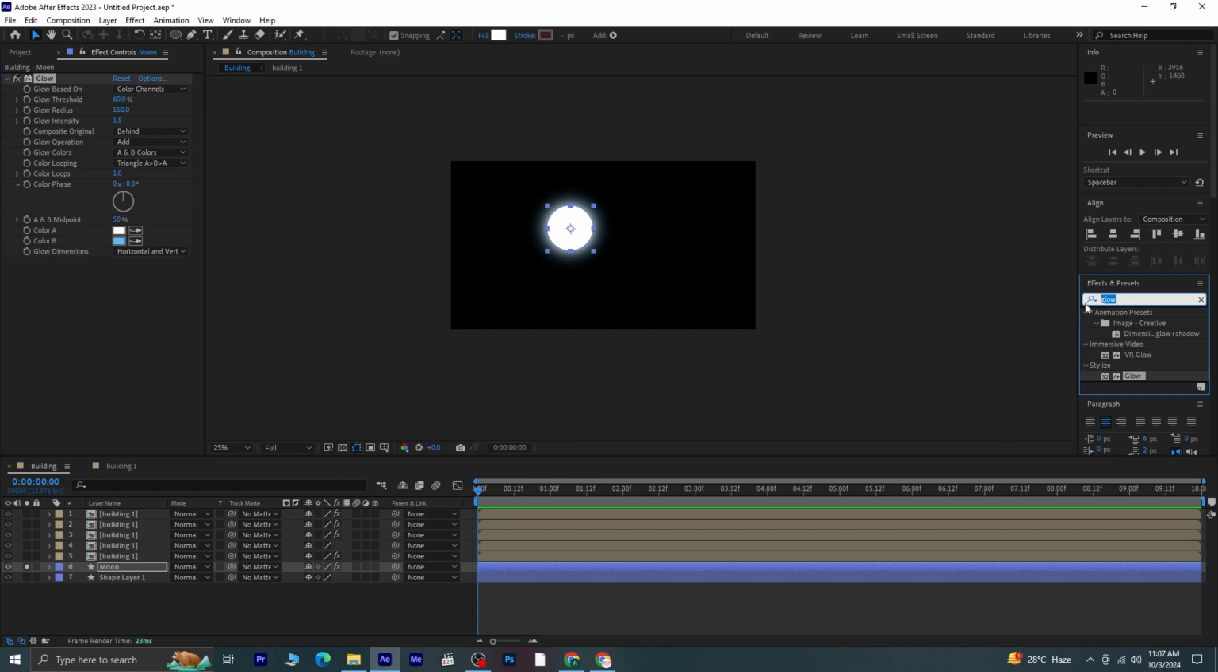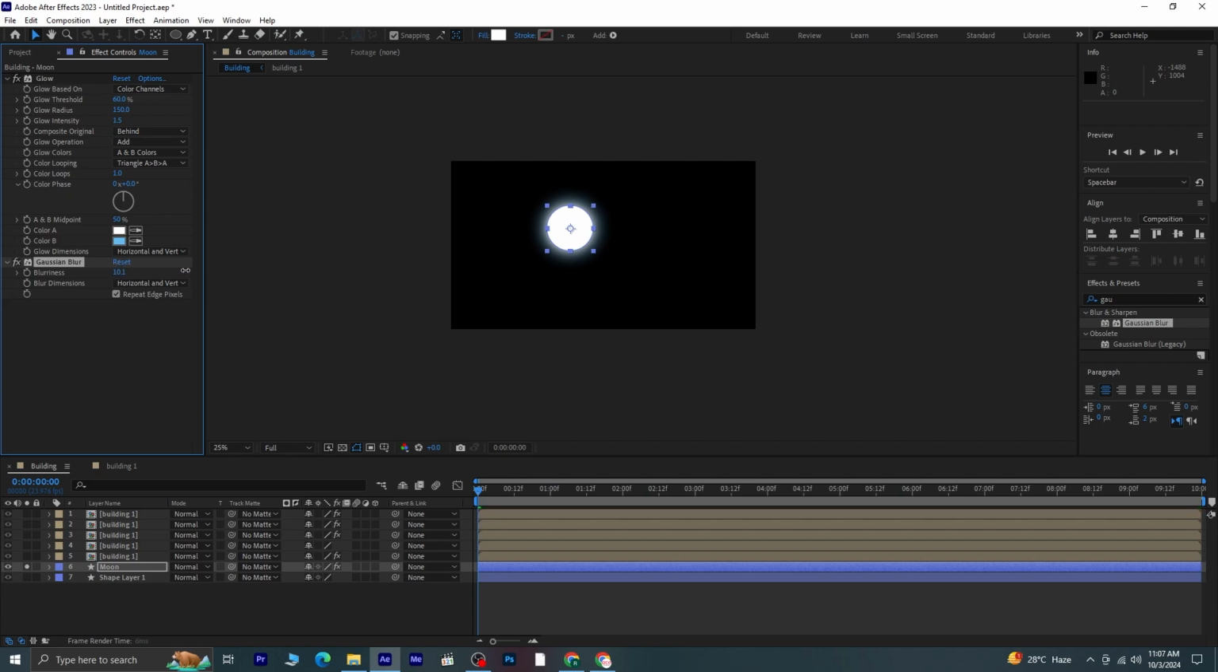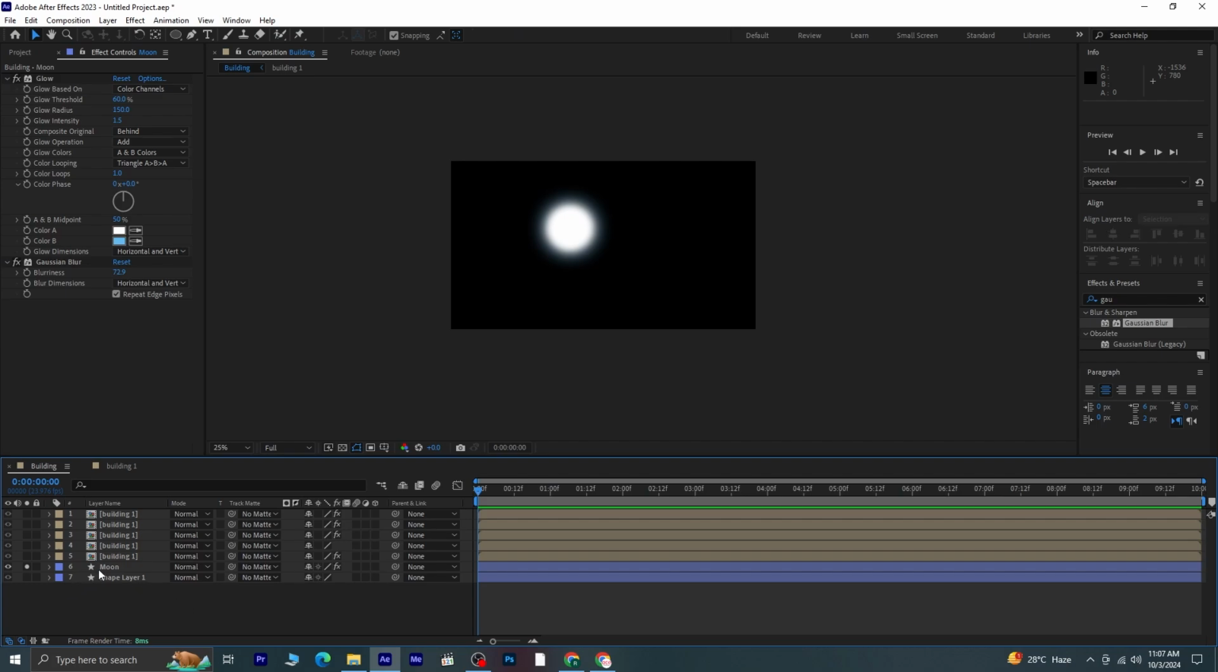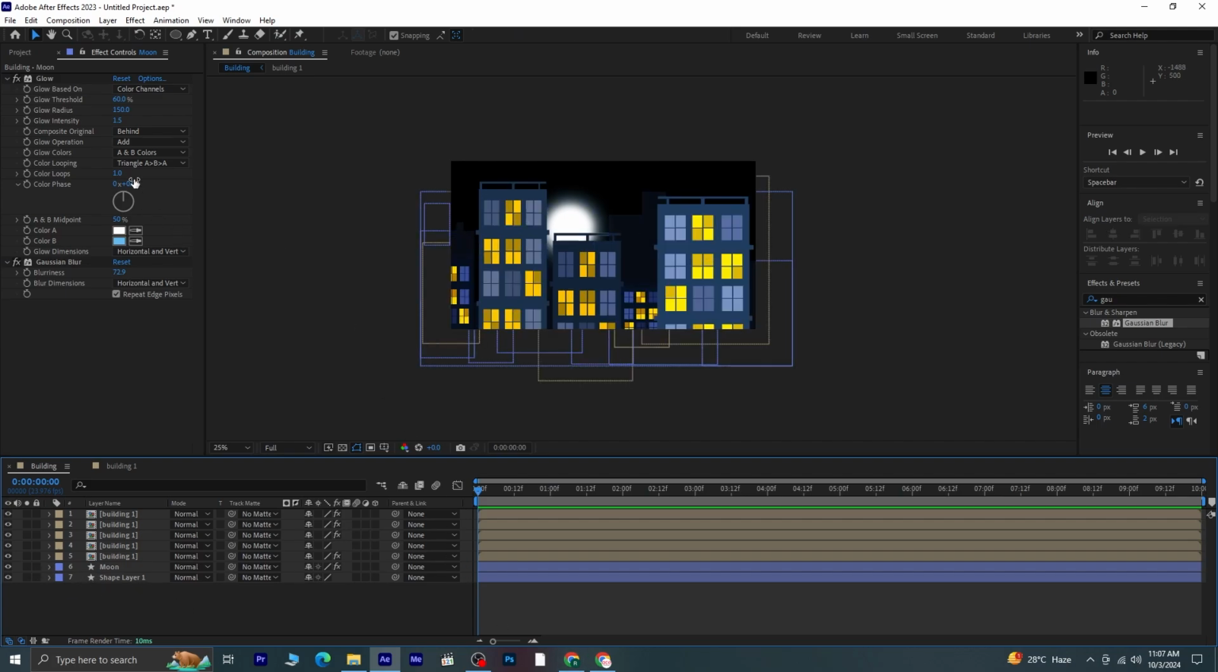Now search for Gaussian blur in effects and presets and apply it to the moon as well. Increase the amount of blur. This is how it looks now. Unsolo this layer. Let's increase the glow radius and the glow intensity.